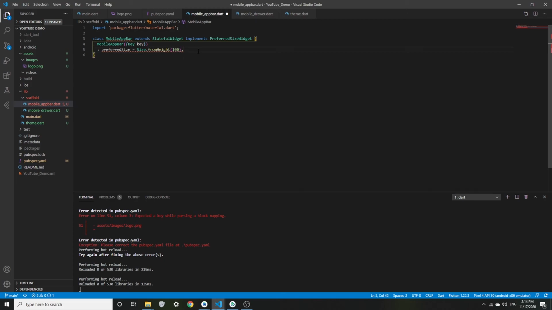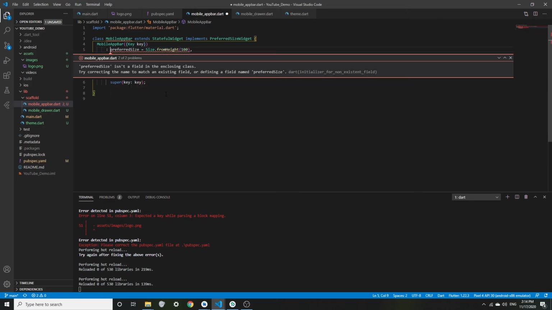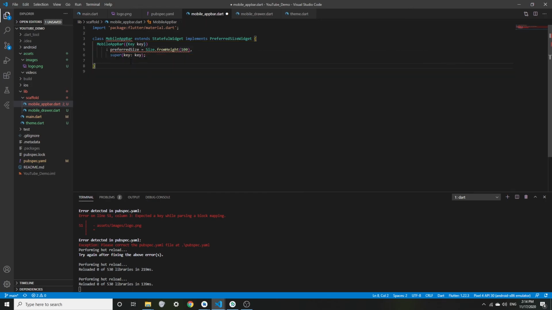100, and we're going to do super and reference the key again, and then this, and what's it not liking? Preferred size in the field. That will get fixed later on, that's fine.